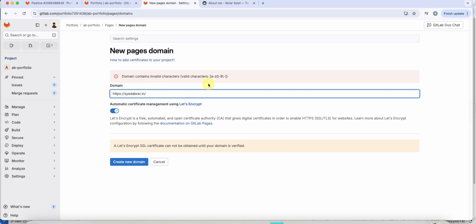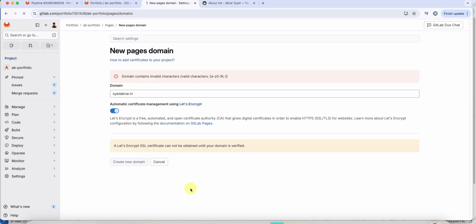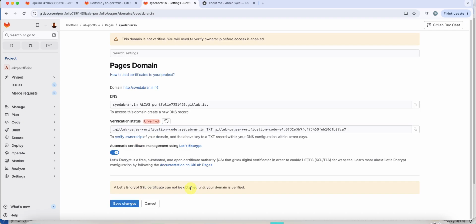What's wrong? It doesn't accept the slash. Okay, let me retry. Nope. Oh, I'm trying to give the secure sockets myself. Should work now. Yeah. I should not be using HTTPS, not yet generated. So hope you got that mistake.